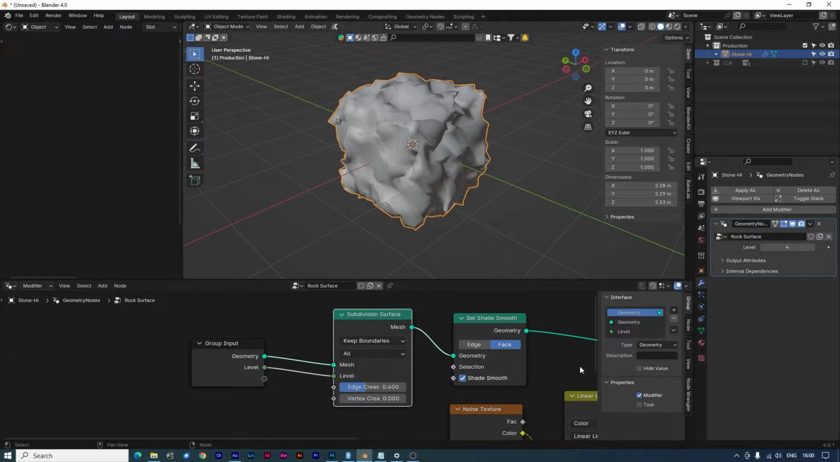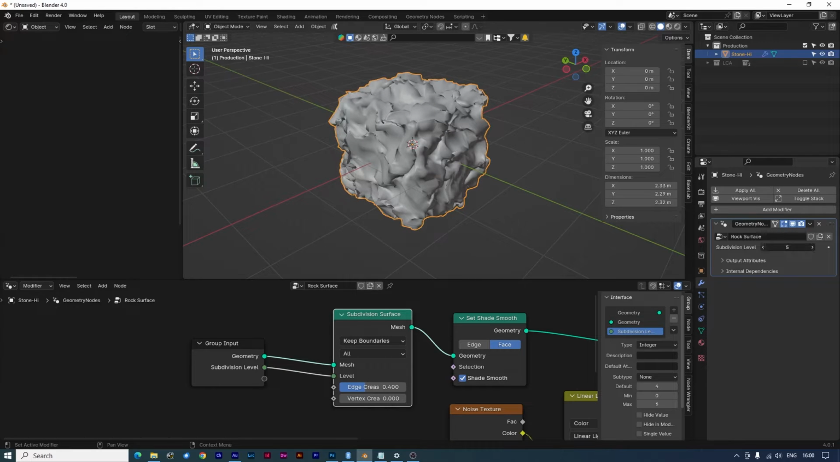If you can't see this panel here within the geometry node editor, press N on your keyboard. Click on the group tab. Then, to rename it, double-click on Level in this list here. Change it to something like Subdivision Level and press Enter on your keyboard. As you can see over here under the Modifiers tab in the Properties window, our Rock Surface Geometry Node modifier has a new setting called Subdivision Level. As we add more items to the group input, we will see new settings appear here.